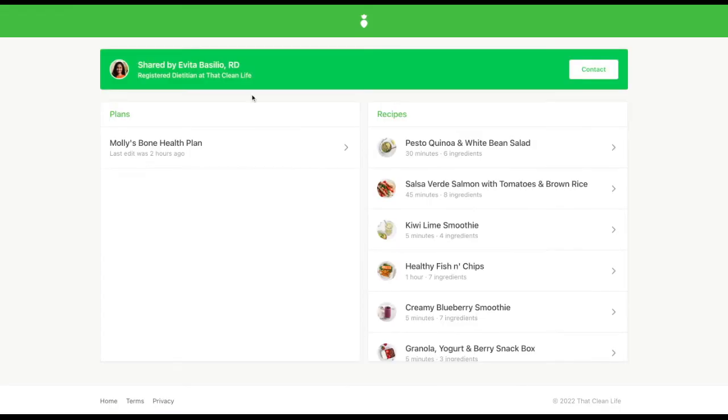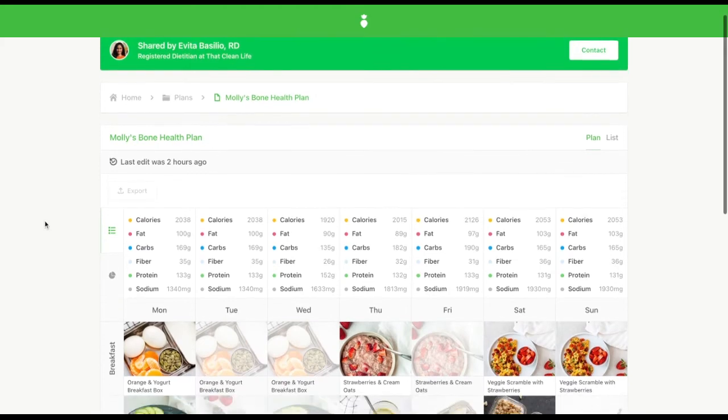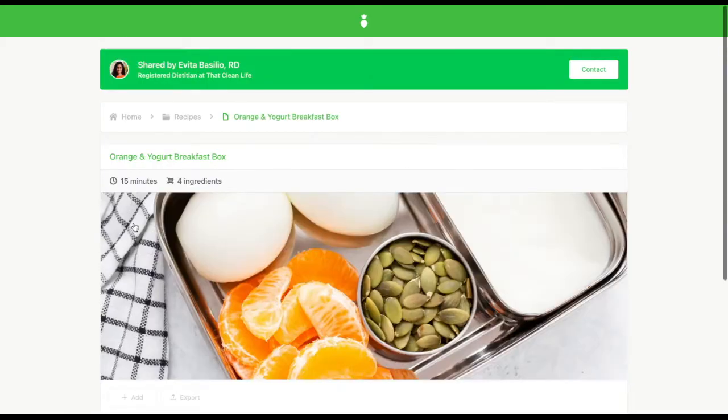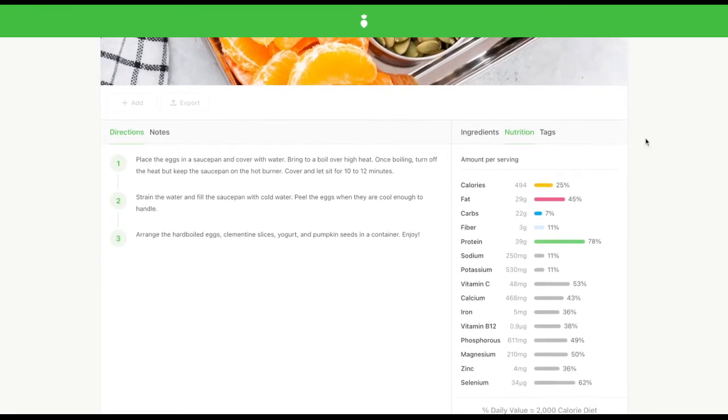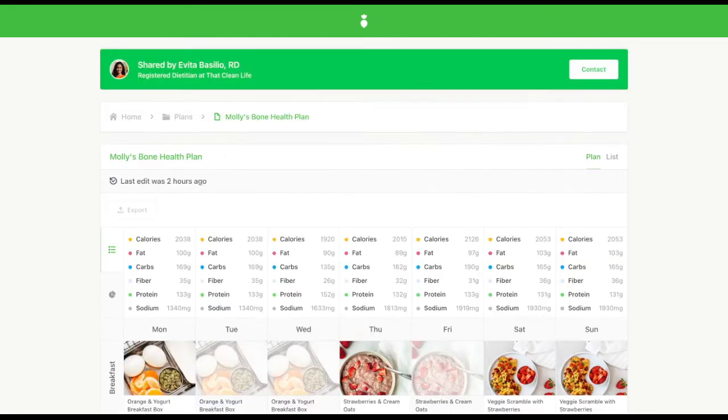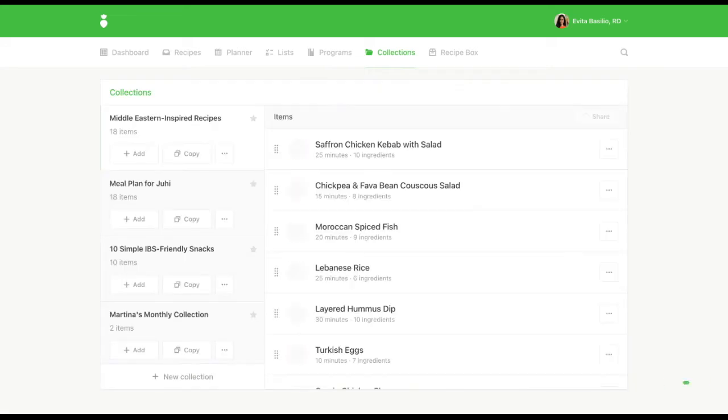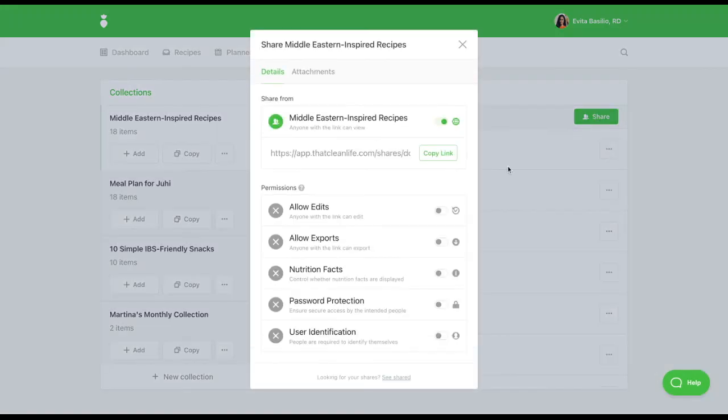If nutrition facts are enabled, the viewer will see nutrition information on the planner, recipes, and PDF exports. If nutrition facts are left disabled, the viewer will not be able to see nutrition information on the planner, recipes, or PDF exports. By default, the nutrition facts permission is turned off.